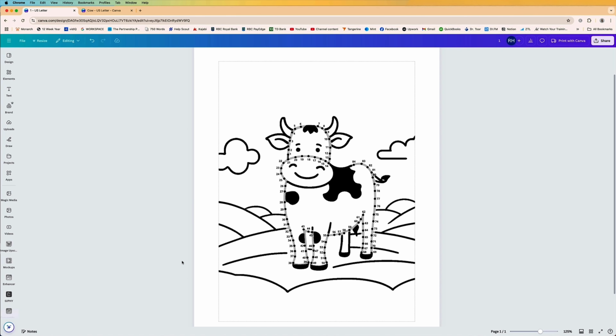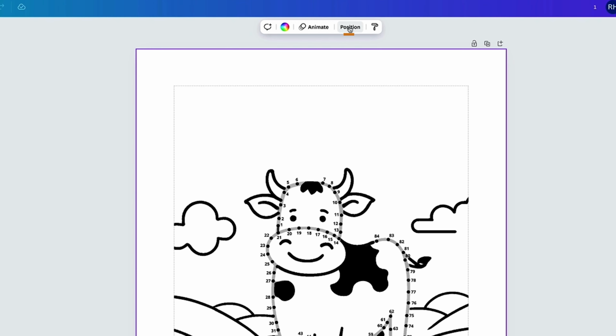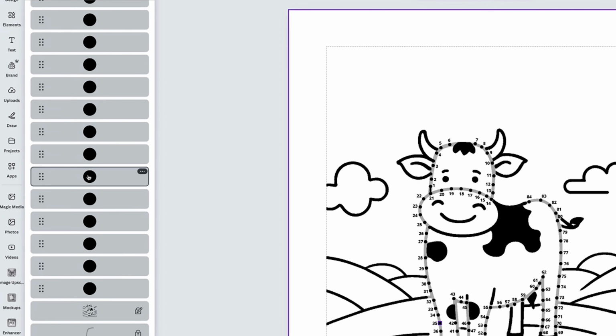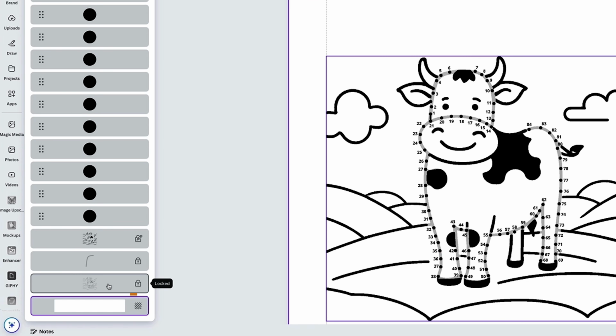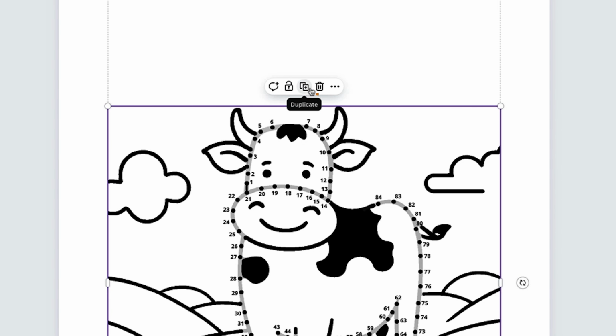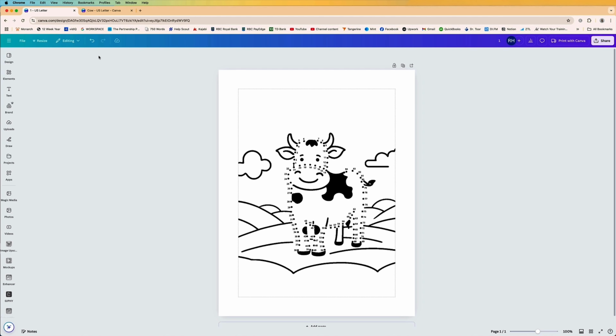When you're done placing all of your numbers and dots, it's time to get rid of that template from underneath. Click on Position and make sure that you've got Layers selected. Scroll down until you find that locked template layer, probably at the very bottom. Then you're going to click on this little lock to unlock it, and then you're going to hit delete. Now you can feel free to add any other elements that you'd like to add to the page.